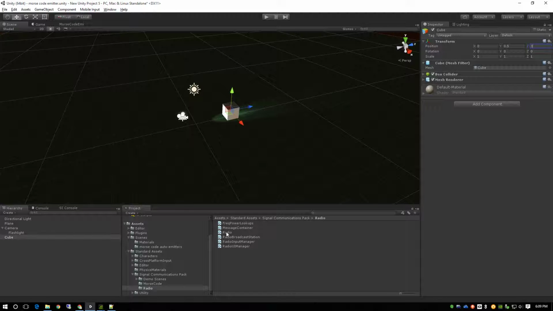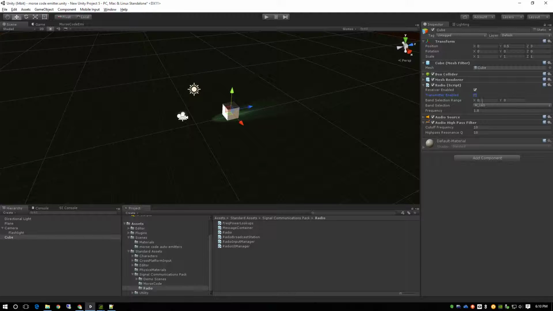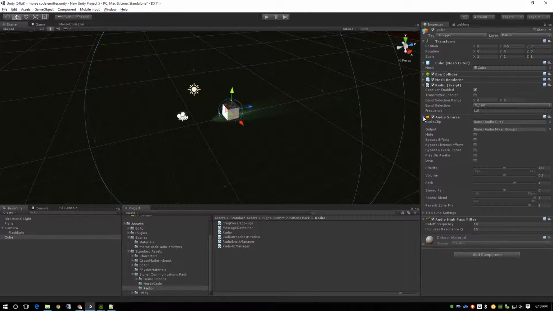So for this one, we just want a receiver. So we can just drag a radio component onto it, disable the transmitter, and we're locked in on the 160 meter band, 1.8 megahertz. So we're good to go. And it already added and configured our audio source for us. I'm going to leave that open so I can show you some stuff in a second here. And that's pretty much it. So let's go ahead and play the scene.